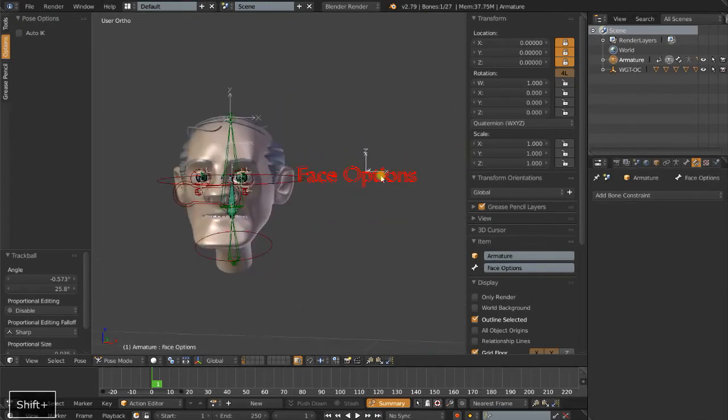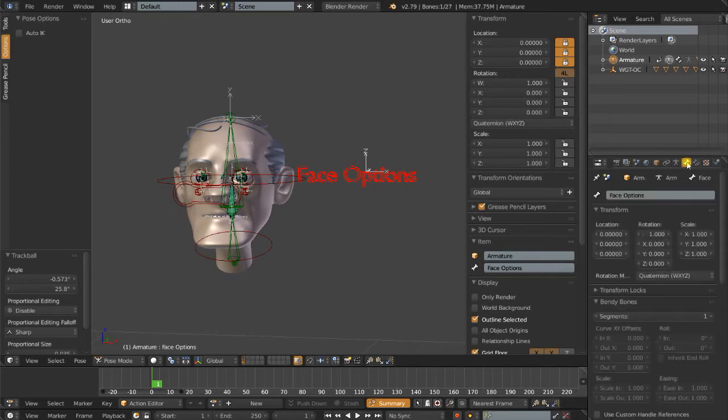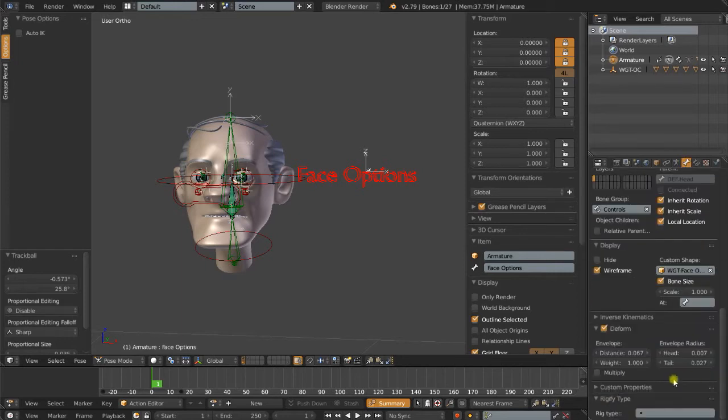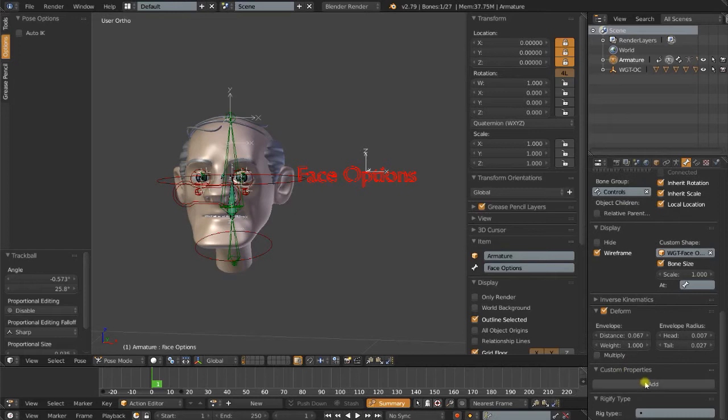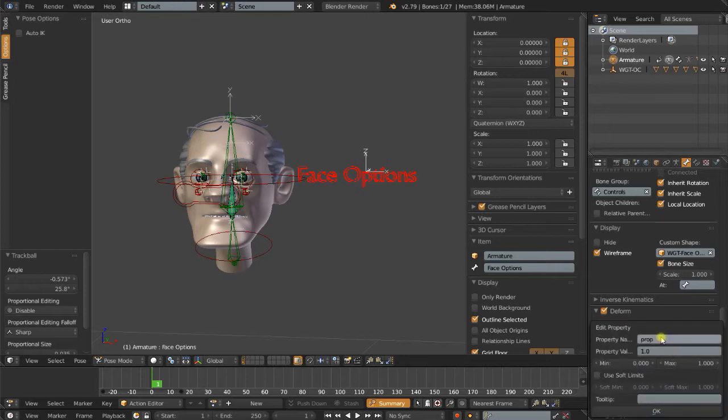So I'm going to select the face options bone, go to bone properties, slide down, find our custom properties, and just click add, and we'll get a new one called prop by default. We're going to edit this property. I want to change the property name to something that's going to be useful for the animator. So I'll just call this eyes follow head.